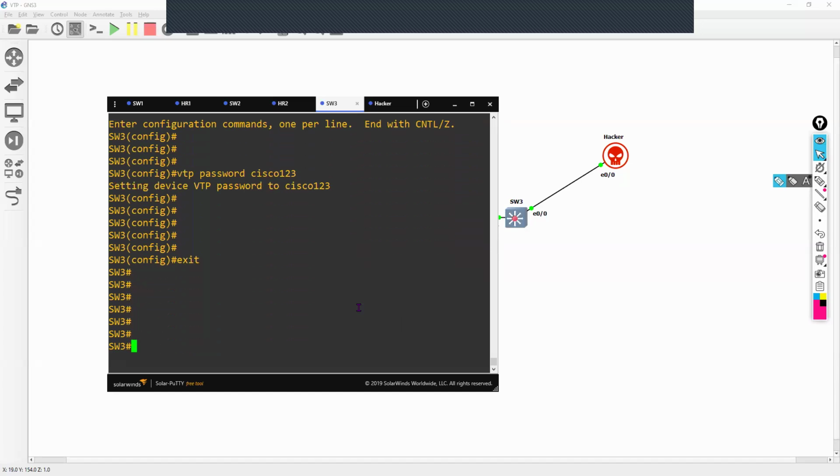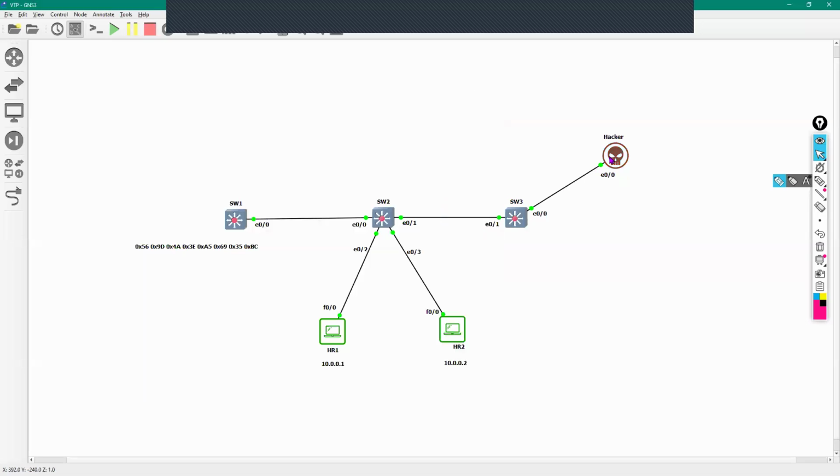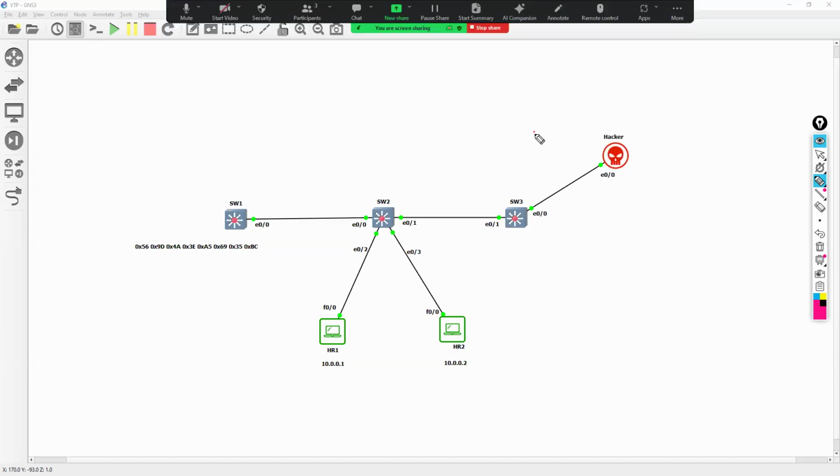So see what is happening now. I set the VTP password on switches 1, 2 and 3. Let's suppose the hacker sends any packet, say for VLAN 10. This packet will reach switch number 3. Now, when the hacker sends the packet, there is an MD5 value in this packet. So when this packet reaches switch number 3, the MD5 value will mismatch.